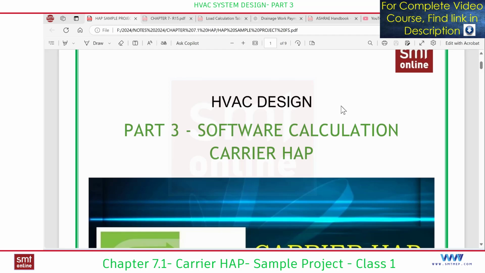As per the syllabus I'm offering Carrier HAP, the Hourly Analysis Program. This software is originally from Carrier and is popularly used in the market for load calculation. Apart from this, you'll find Elite CHVAC or RHVAC software, or HAVACOM, or the LG load calculation software or Zamil load calculation software. So you'll find any number of software for load calculation, but the commonly used and popular one in the market is Carrier HAP.